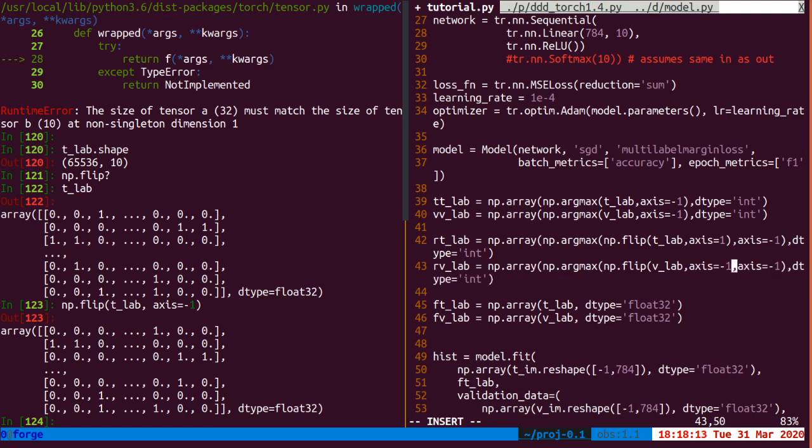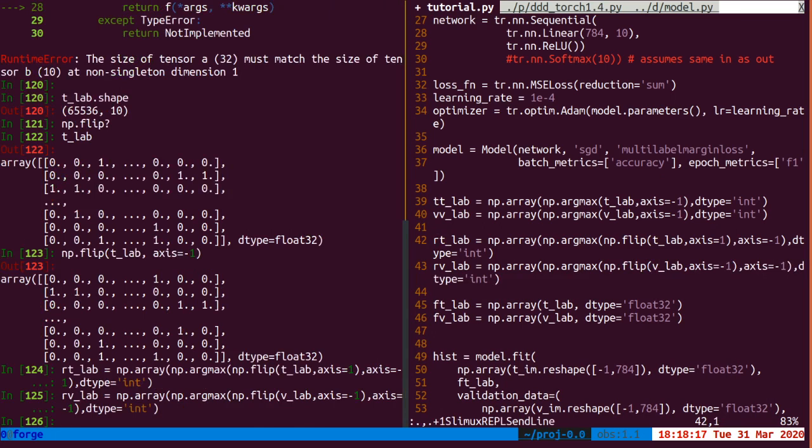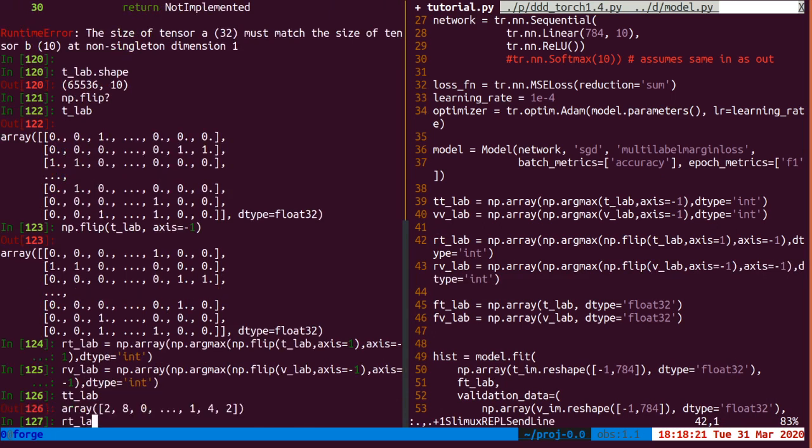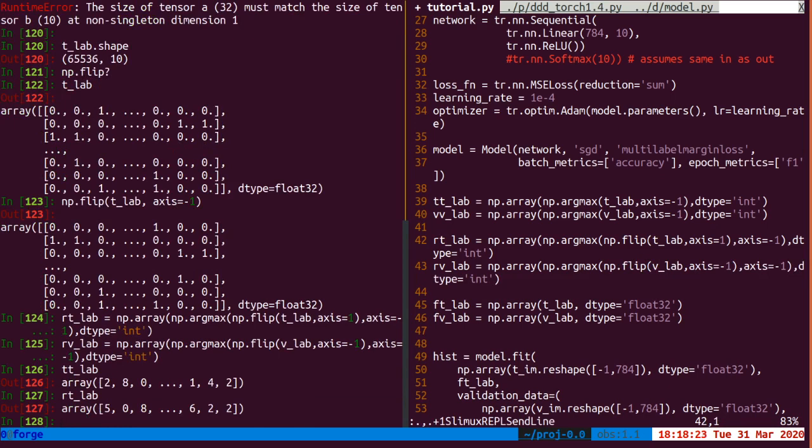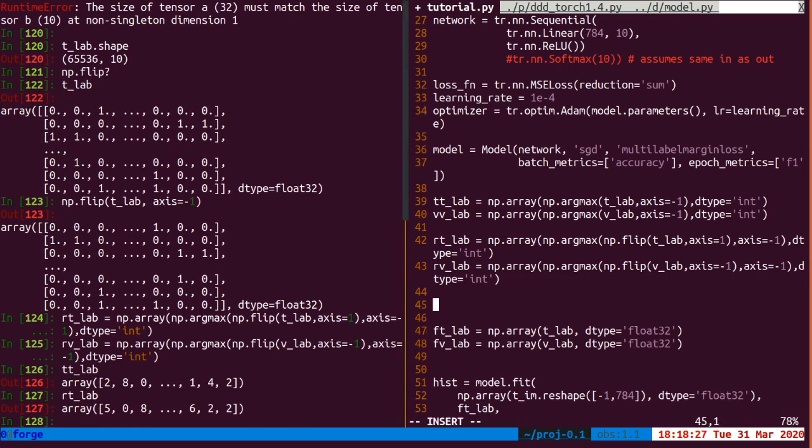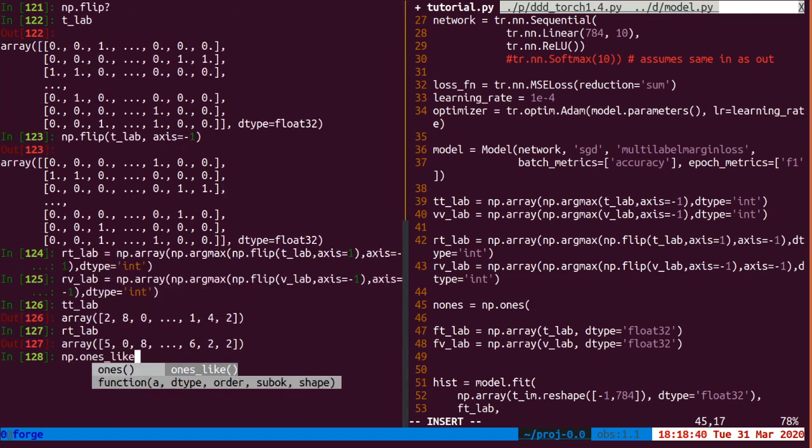Axis equals -1. Okay, because now TT lab and RT lab, those are the two things that we have. So then we just get ones equals numpy.ones, excuse me. Is there ones_like? Oh, there is. Oh, cool.